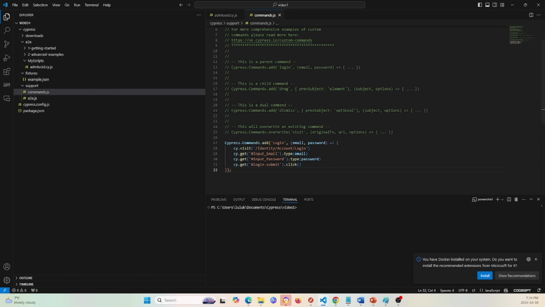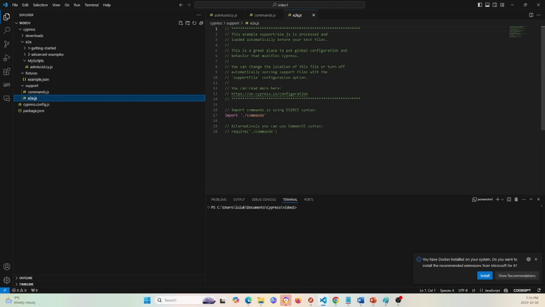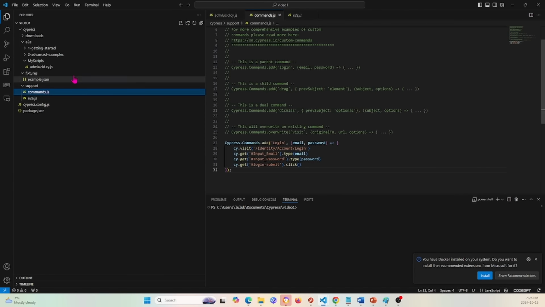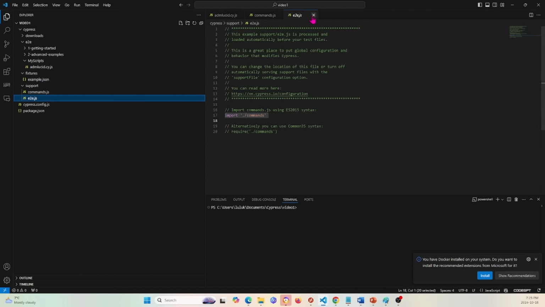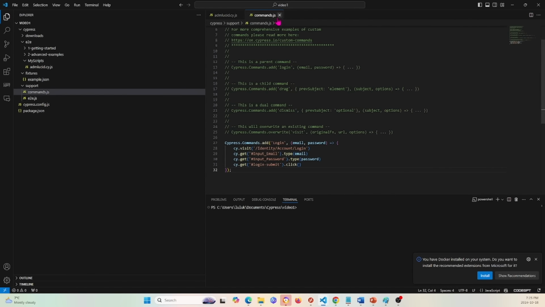The next thing I'm going to edit is the E2E file right here. I'm not going to edit anything in this E2E file, but I want to bring to your attention this line statement right here. This basically imports your commands for later on. So this will import this command so that you can run it in the project. So I'm not going to edit anything here. So these two are now done with.